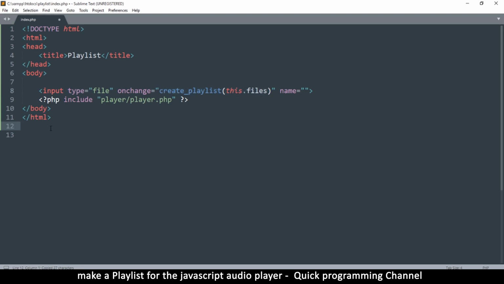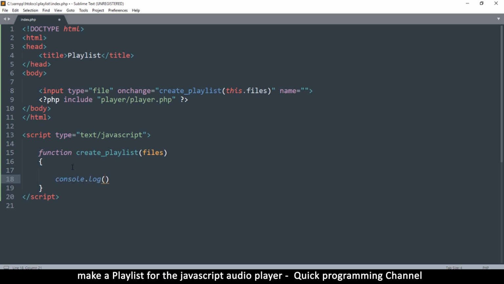So let me copy that and come down here and create some script tags like so. And then I'm going to run this function. So I'm going to say function createPlaylist, put my brackets there, but then this can't be this.files, it just has to be something like files. It can be any variable name you can put there, no big deal. All right, so far so good. Now all I want is to do a console.log to show me what files contains at this point. That's all.